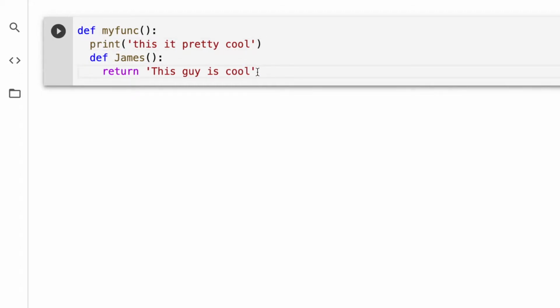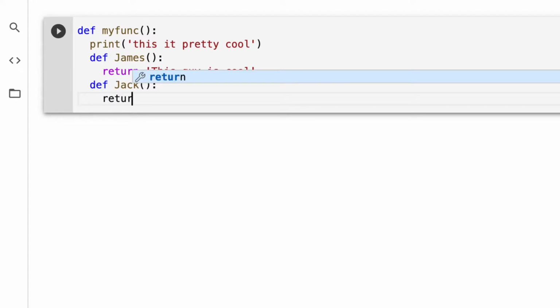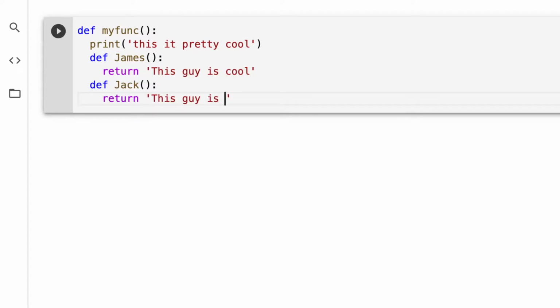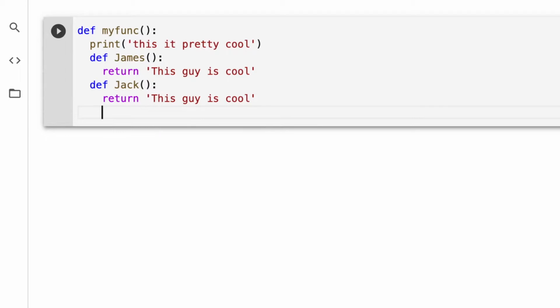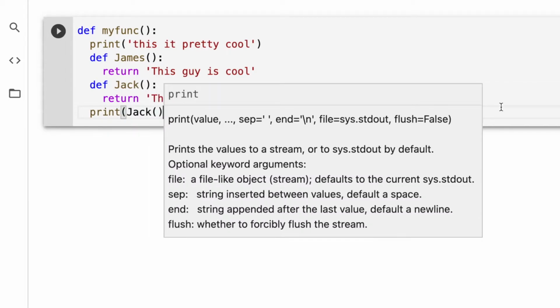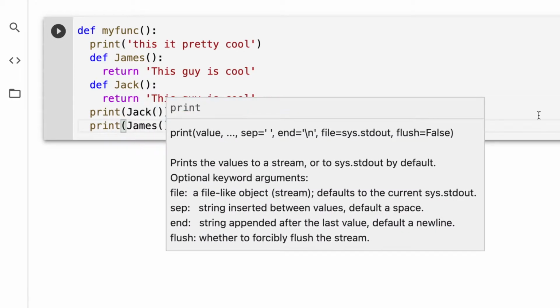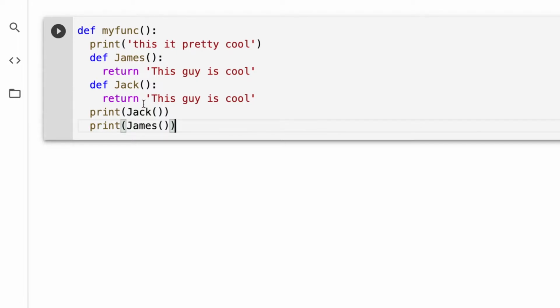Okay, and then just for fun, let's say we could also have another function. So define Jack, return this guy is cool. But we're not finished yet. I want to then say print Jack, and then print James. Okay, so you saw here that not only did I mention the inner functions and include the return statements, but I also said print Jack and print James at the end.